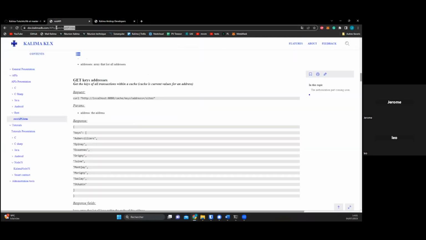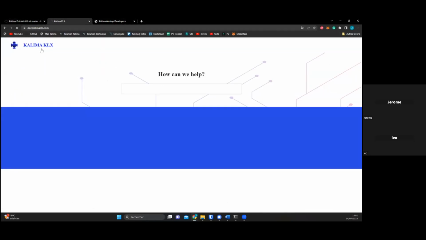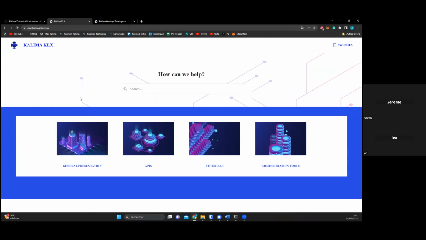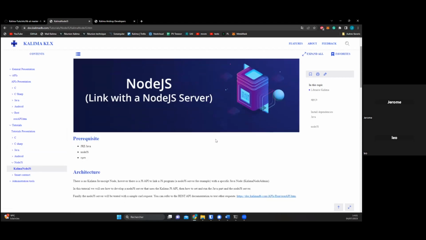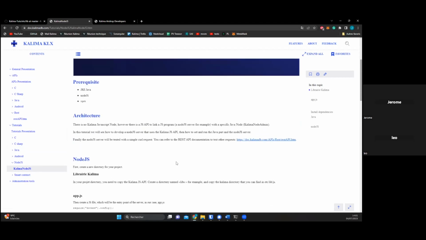Also, you can go on doc.kalimadb.com in API, in tutorials, Node.js, Kalima Node.js. And here you have a documentation that explains full steps.